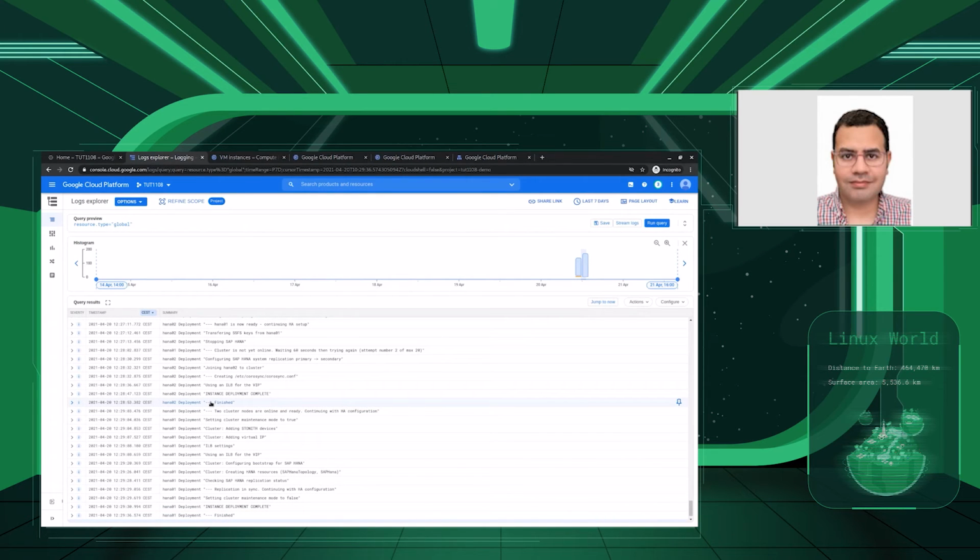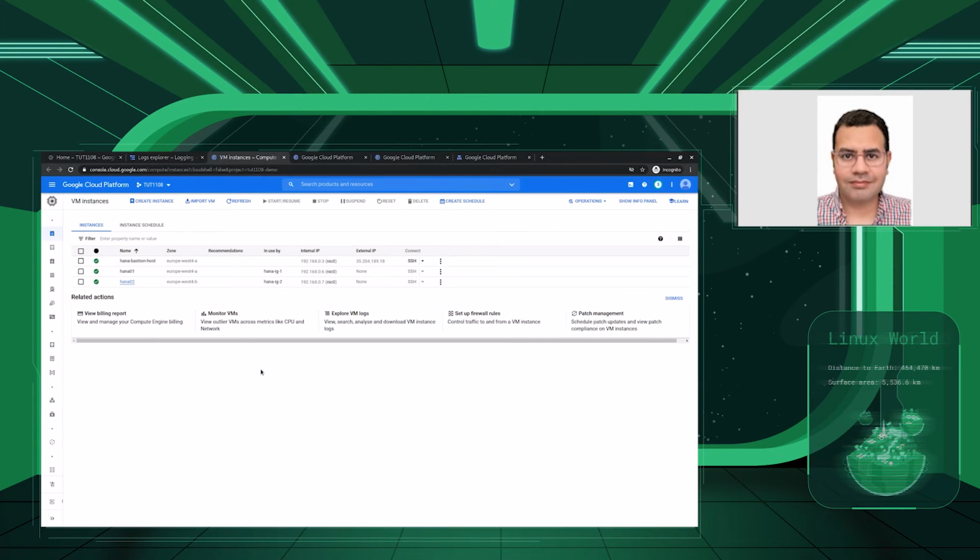So from the VM instances portal, I can see the two created HANA nodes and the previously created bastion host server. The HANA nodes have no public IP addresses. I need to access the two HANA nodes via the bastion host server.